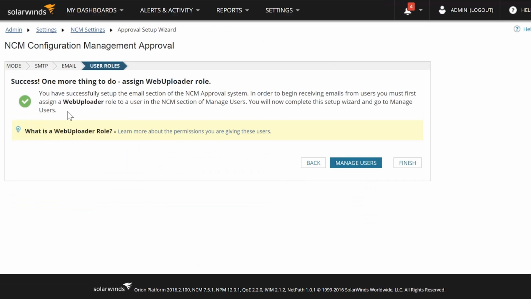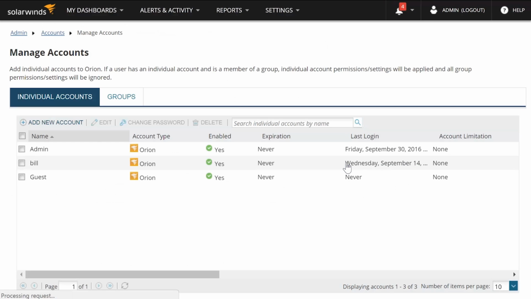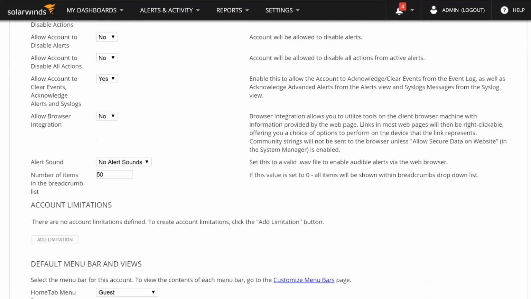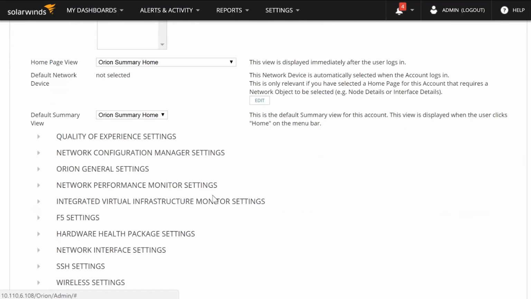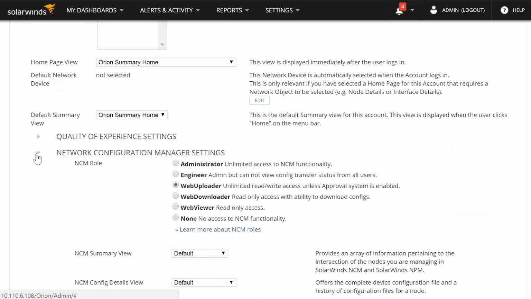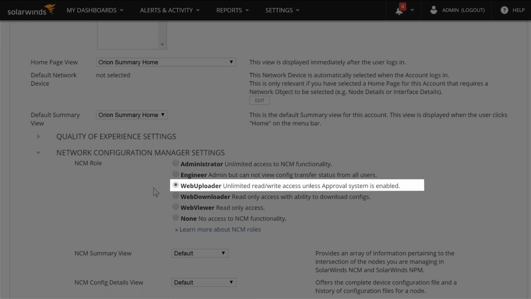Finally, you need to ensure that the user roles have a web uploader status. Click Manage Users, select the user role, and then click Edit. Scroll down the page to the NCM settings and confirm that the role is enabled. This confirms that the user account will have future configuration changes approved.